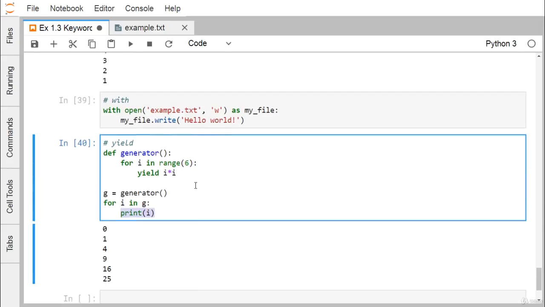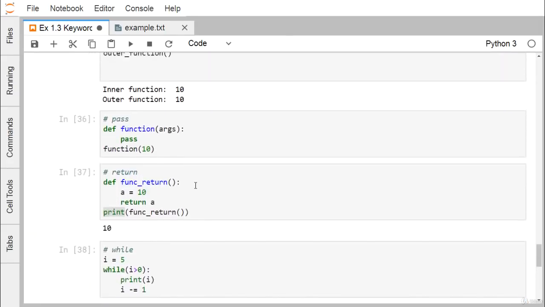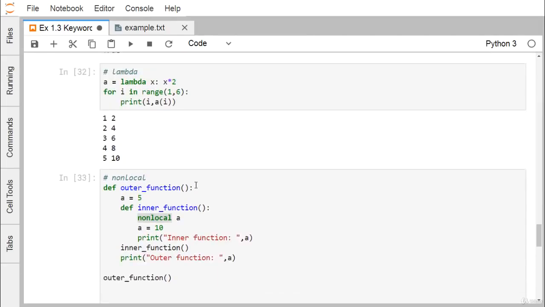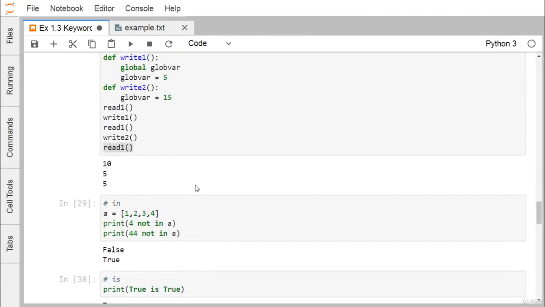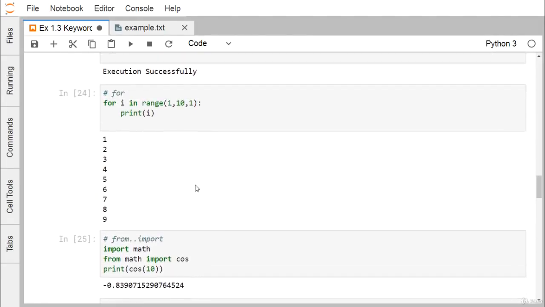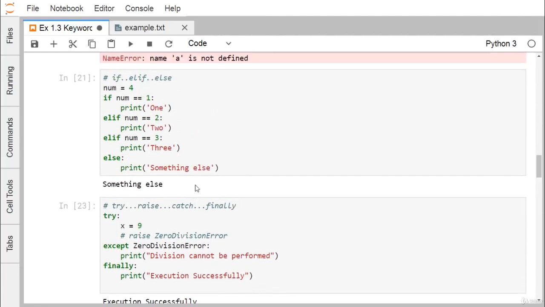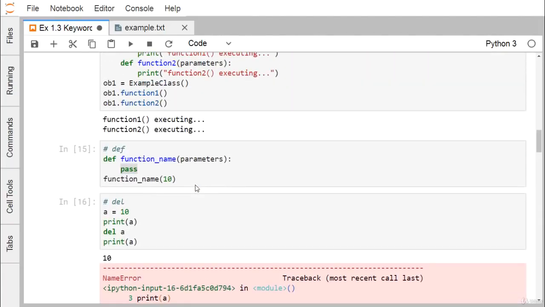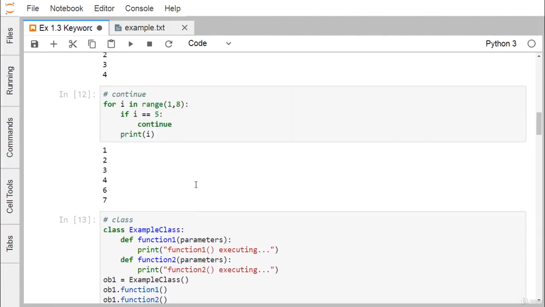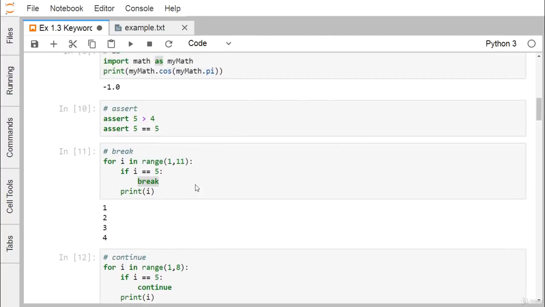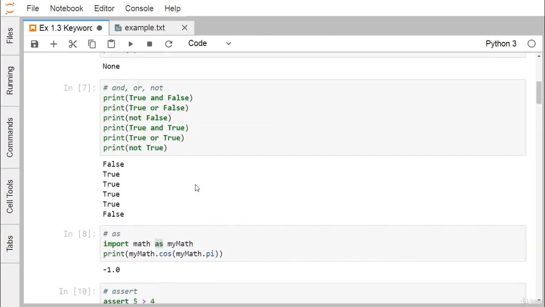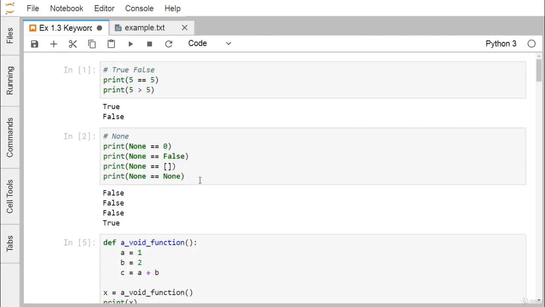In this particular example, we have discussed multiple different keywords. You can see there are many different keywords we have covered. Other keywords are also available, but these are the most used and frequently used keywords in our Python code, and on them we have written small example codes and explained them with the required outputs. Thanks for watching this video.